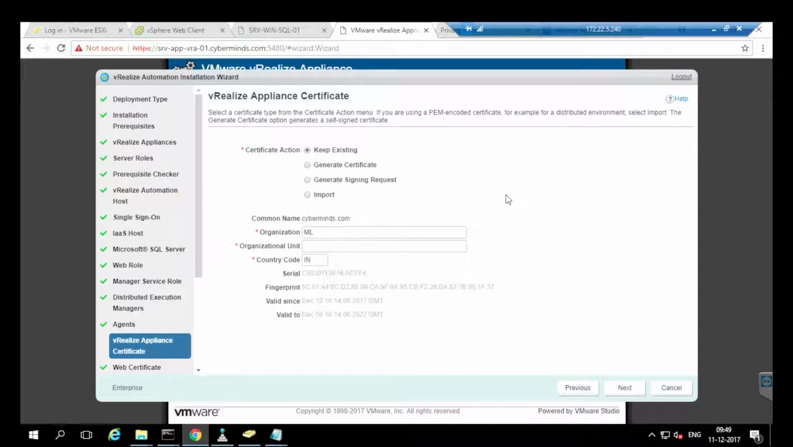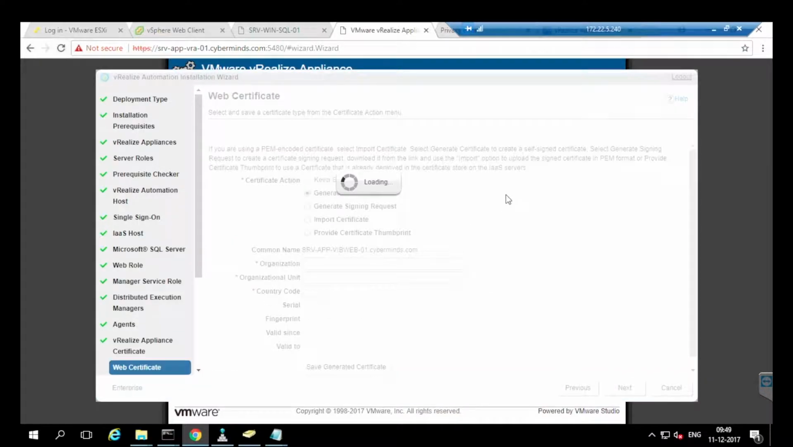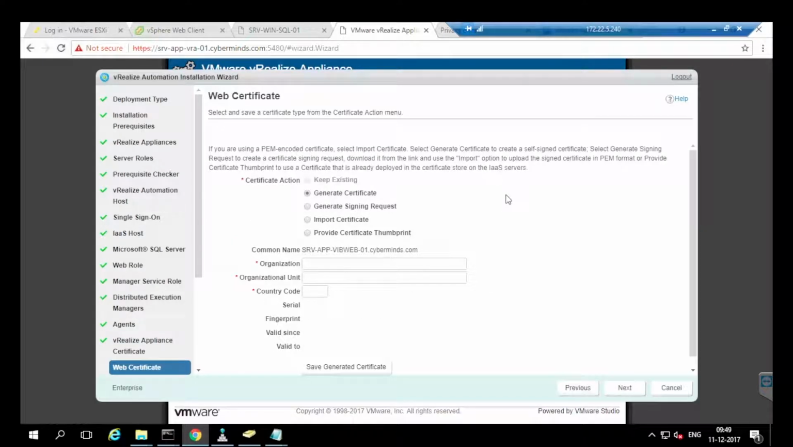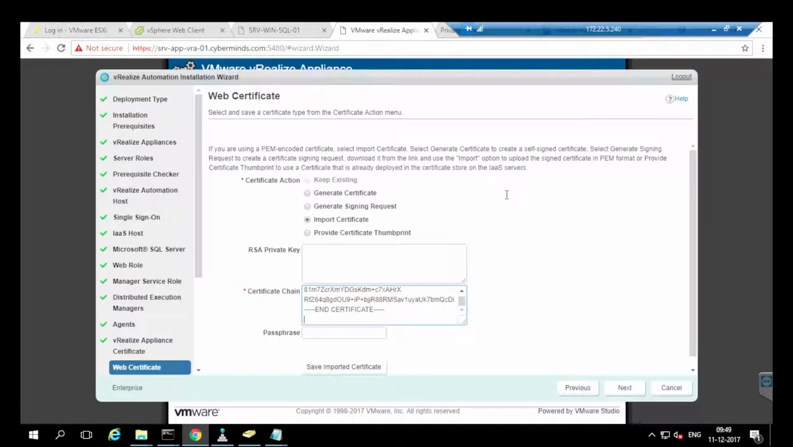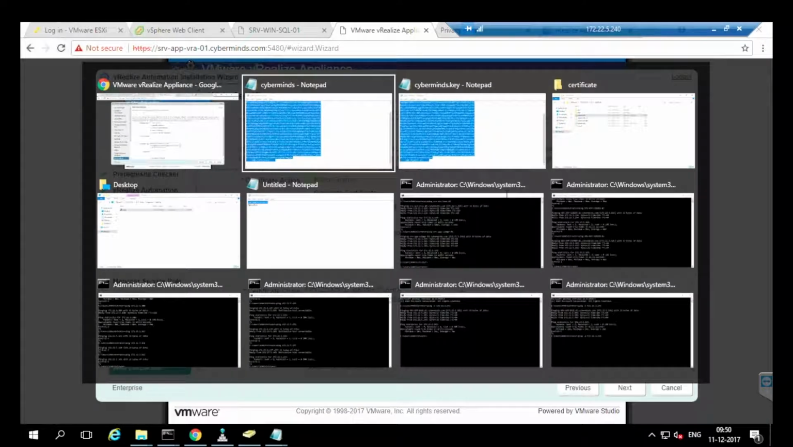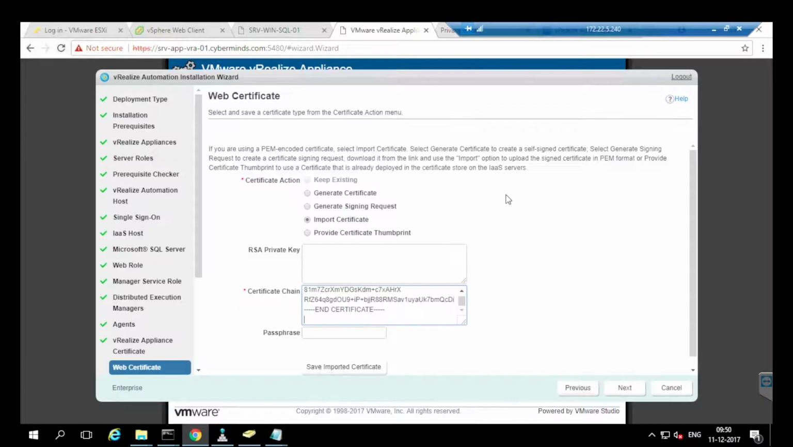Okay, so it's done. Let's go next. Again, import certificate. Now you might have seen that my previous certificate was not taken, so I have to import it.